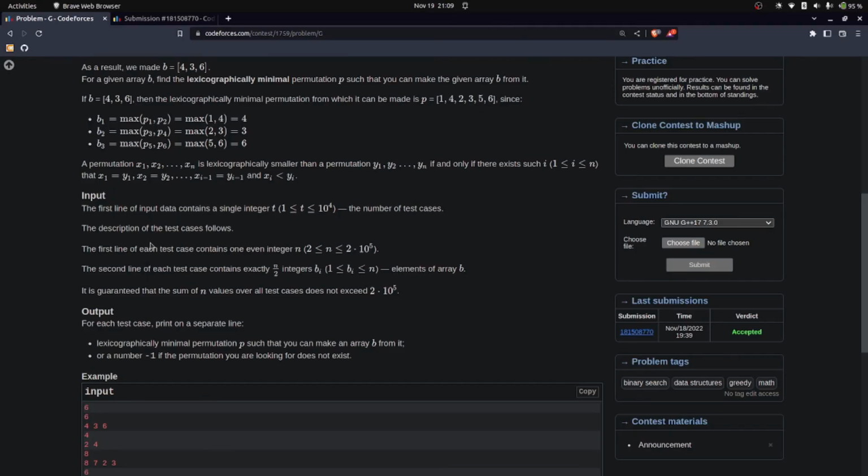Okay, let's see further. We are given as input the number of test cases, n, and the array B of length n by 2. We have to output the lexicographically minimal permutation P such that you can make the array B from it, or print -1 and claim that it is impossible to do so. So let's see how we can approach this problem now.